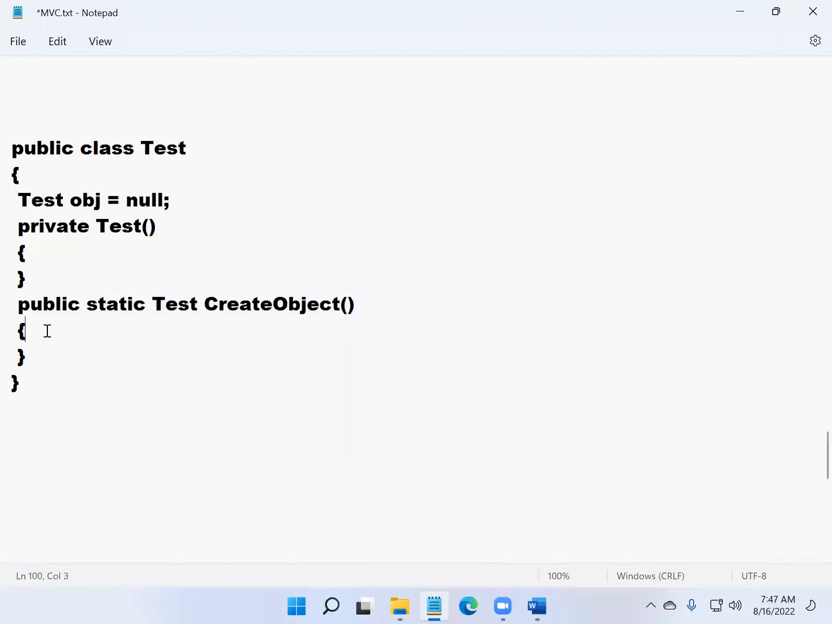So inside of it, I will write the code like this. What if obj is equal to null? Yes, obj is null only now; we declared obj as null only. Then I'll say obj is equal to new Test. If it is null, I'll say obj is equal to new Test, and then I'll say return obj.